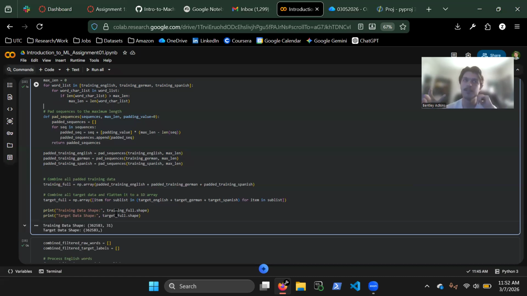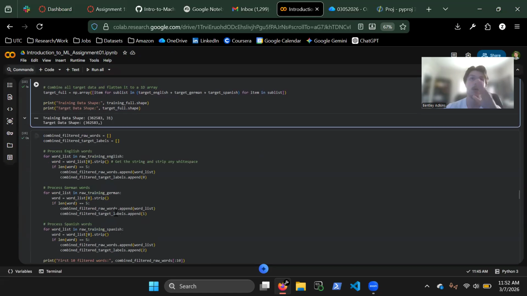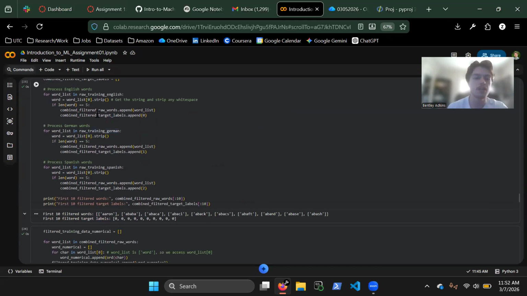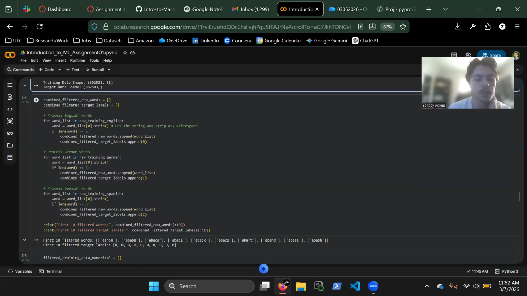However, I didn't read the instructions as well as I should have the first time I went through this. I definitely could have shortened this up a little bit, because it has to be 5 characters, since they all have to be the same character length. That was one thing where I struggled with following the directions as well as I could have. So I actually added new code that would help strip and only take a word if it has 5 characters. That's essentially what's happening here. It goes through the word list for each of the raw training data, and if the length of the word was 5, append it, and then same for labels.